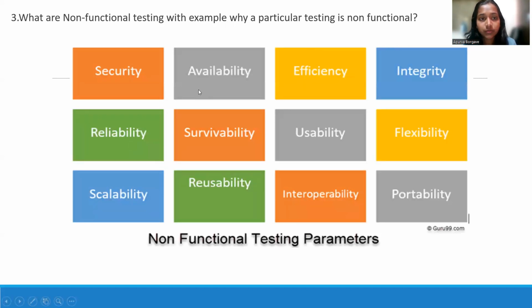So here are some non-functional parameters, and if these are not clear, it is not good from the client's point of view. So non-functional testing is also very important to perform, because here we even check what percent of security your system has and how reliable your software is. All these things are checked here, so non-functional testing is very important.